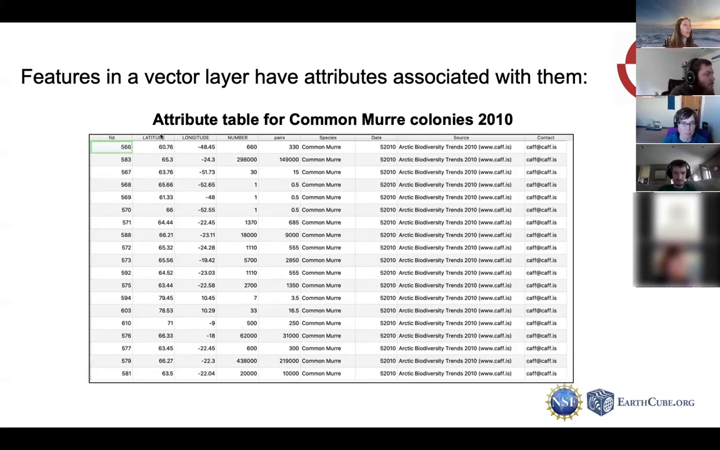The columns in this attribute table are the different pieces of information that we have for each of the different colonies in this data layer. And then the individual colonies are the rows. So the rows are the individual features that are within a vector data layer, and the columns tell you the information that we have for each of those. For example, this date column tells you the date of when this data came from. The source column tells you the source of this data. And then of course, latitude and longitude tell you the location of these colonies.